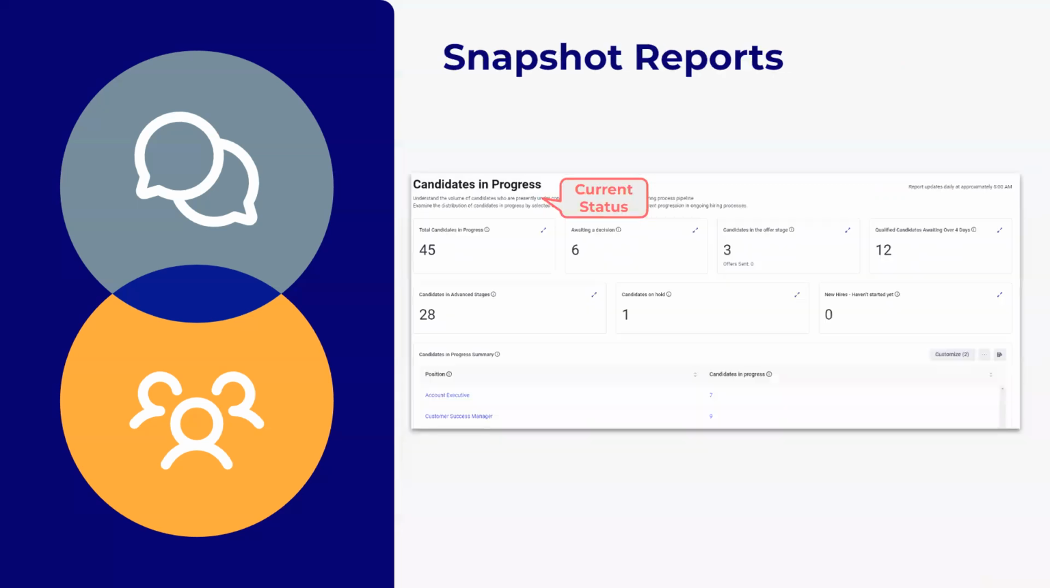The next type is a snapshot report. A snapshot report is capturing the data that is accurate as of the moment you're viewing the report. It will show you current data that is updated as of this morning. For example, all of the candidates that are currently in progress or all of the current openings you have open.